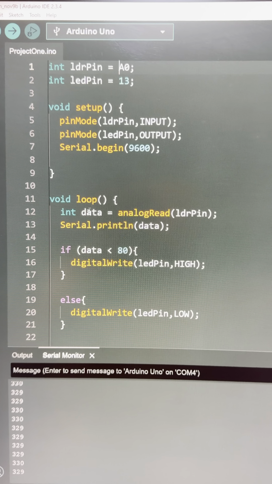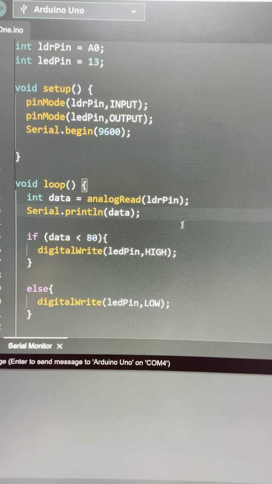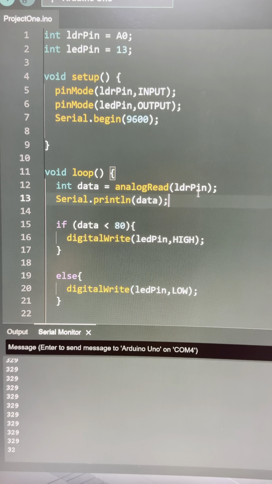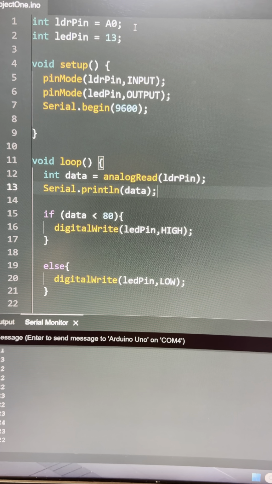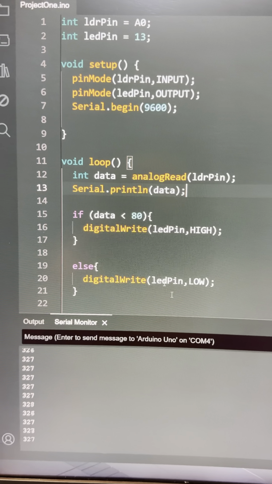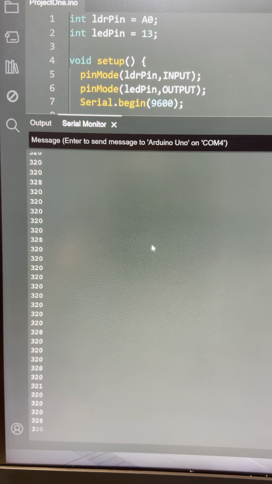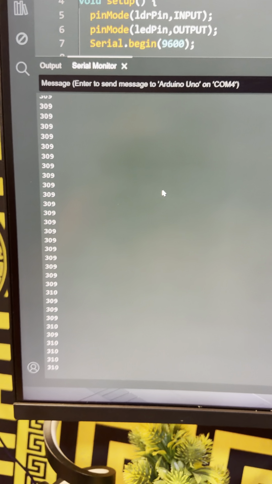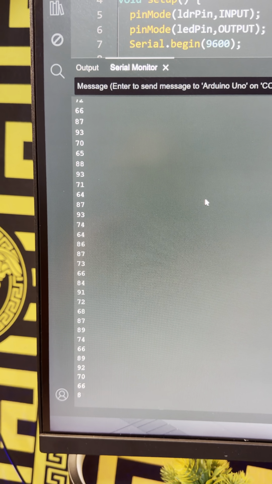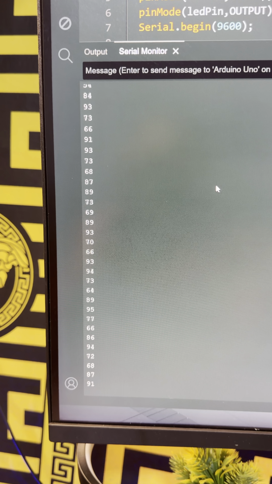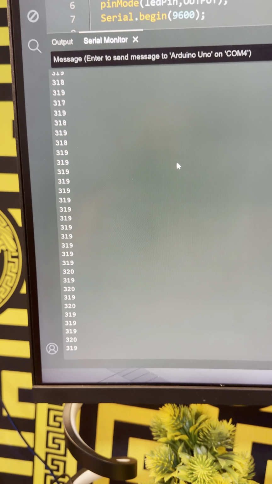In the void loop, using these two lines, you are trying to read some data from the LDR pin. We said int data is analogRead, and what do we want to read from? We want to read from the LDR pin that we have defined at the top as a global variable. We are getting the data, we are printing it, and on the serial monitor you can see the data is printing constantly and it's changing. When I send my hand closer to this LDR sensor, you can see the data has decreased. When I remove my hand, it shoots up. So in the presence of light we have higher numbers.